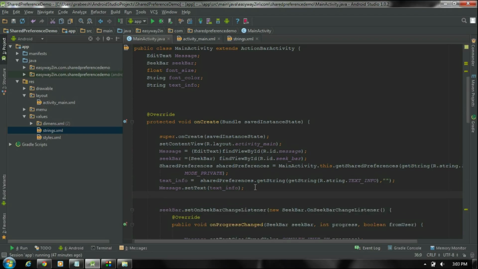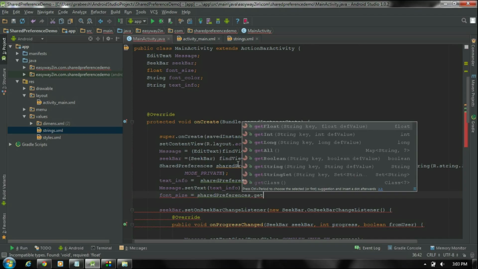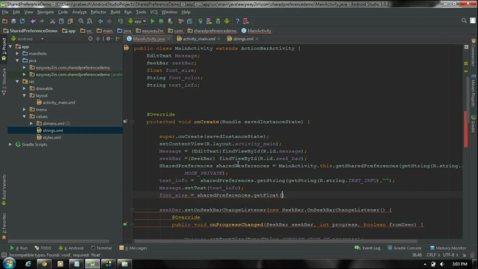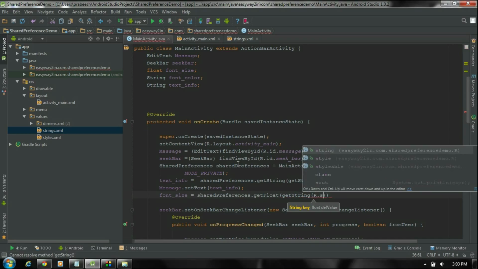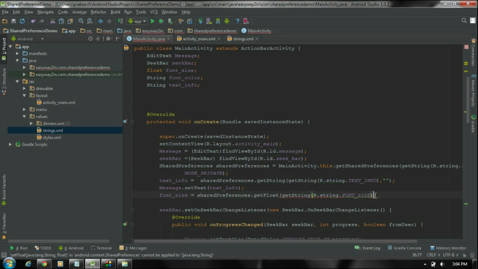Okay, now I have to get the font size. So the font size variable is font size. So font size equal to shared preferences dot, it is a float value, so use this method get float. First specify the key, so get the key from the string resource R dot string dot, the key name is font size, and specify a default value. I specify the default value as 25.